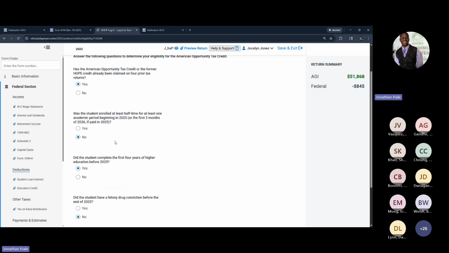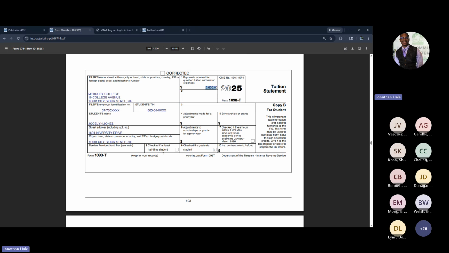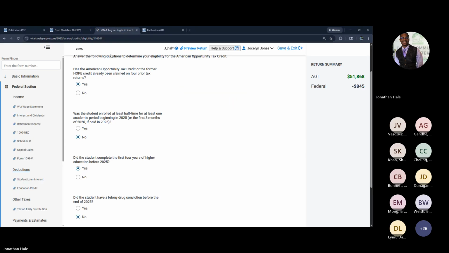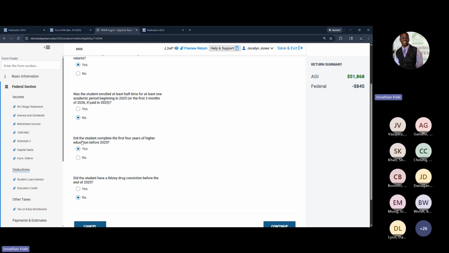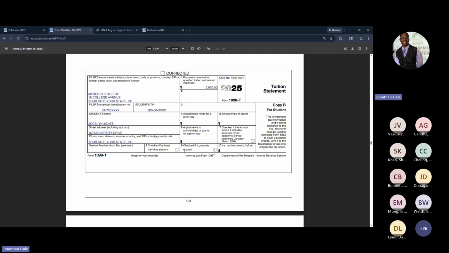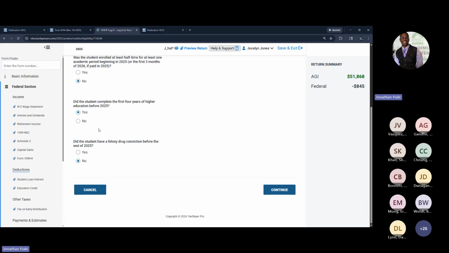She wasn't a full-time student or a half-time student, and we found that to be true because here on the 1098T, box 8 is not checked for half-time. And it asks, did she complete her first four years of higher education? It's marked yes. She's going for her graduate degree. And did she have a felony? No.